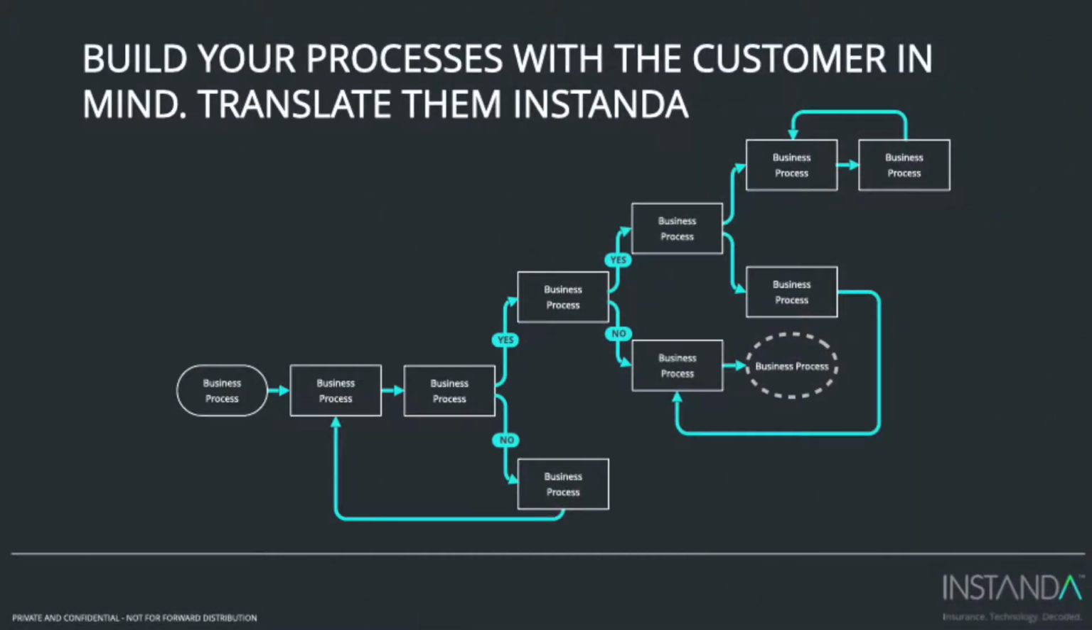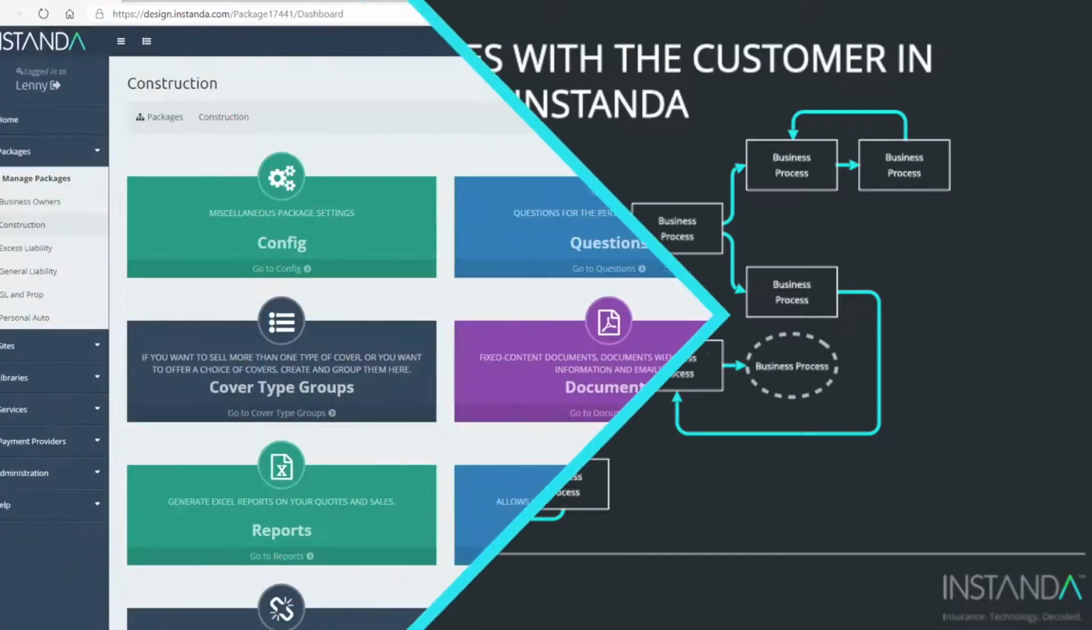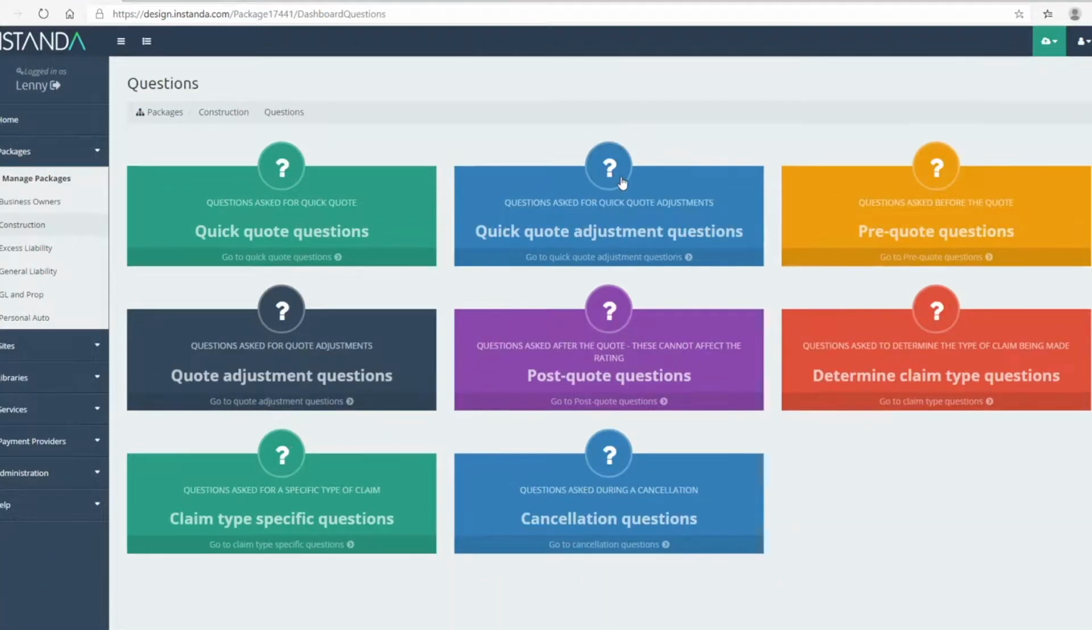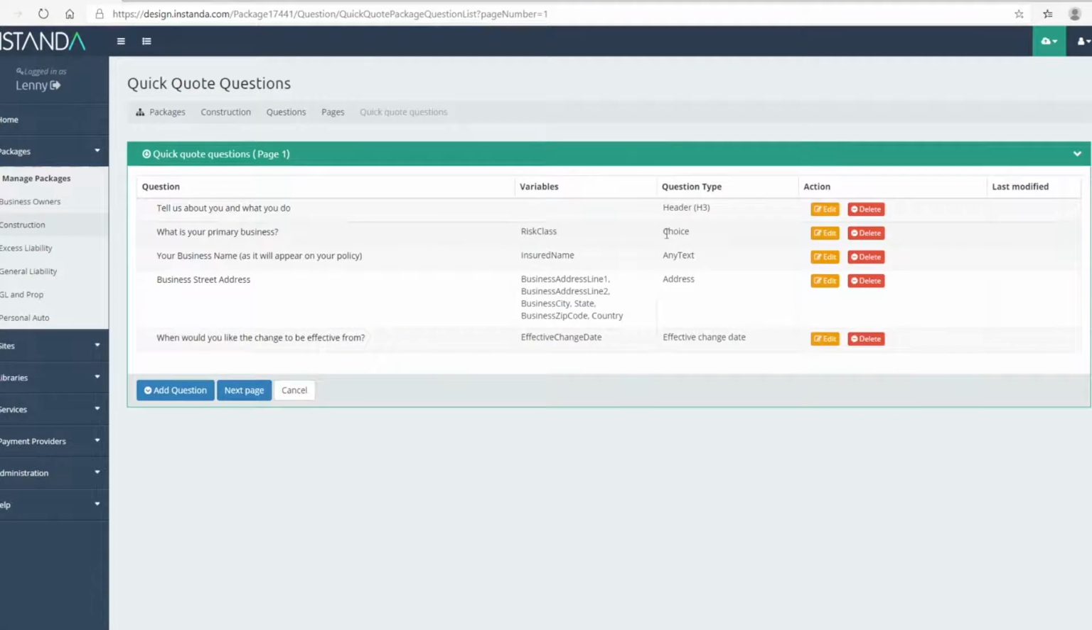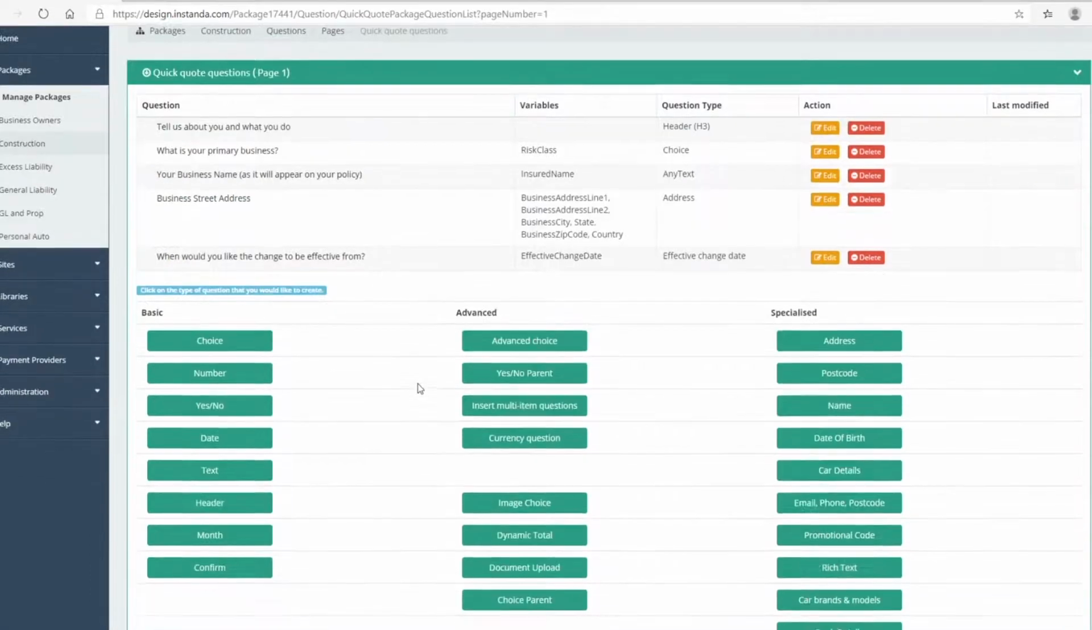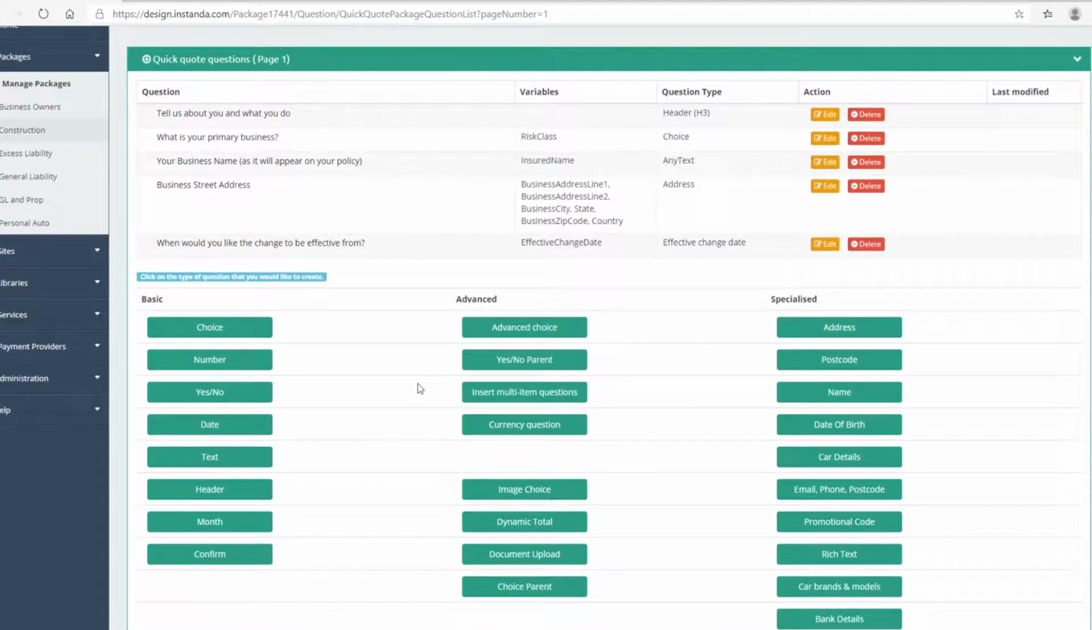A new product often begins on the whiteboard. At INSTANDA, we encourage our clients to begin with the customer in mind. Then, build the process to reflect your desired customer experience. You can translate your products directly from the whiteboard into INSTANDA. The Design Center of INSTANDA is the central location that contains the underwriting question, business rules, rating, calculation, and forms. As a client of INSTANDA, you build insurance products around your workflows, not preconceived processes that other vendors force upon you.